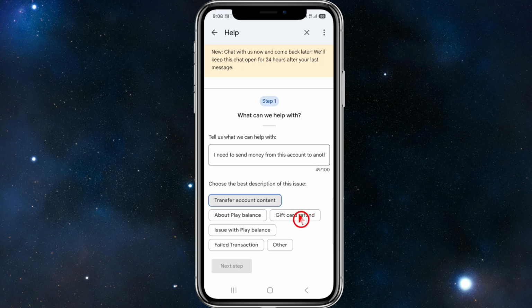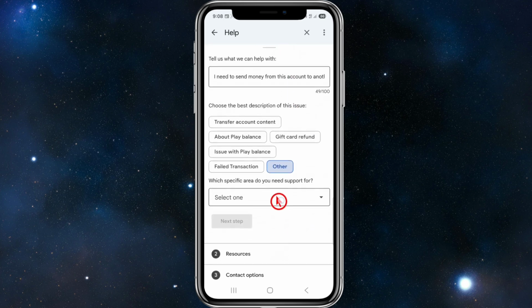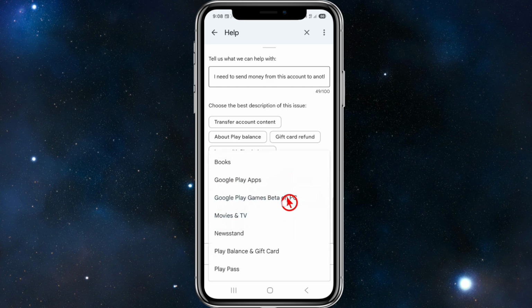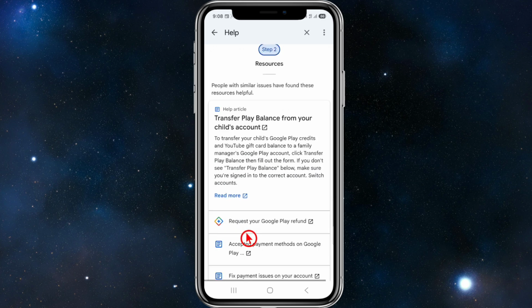And then choose the best description of this issue. So transfer account content, about play balance. So just choose on the one that best suits this issue. So none of them really match, so click on Other, then scroll down, and then which specific area do you need support for? You'll need to select one here. So it will say play balance and gift card, so click onto that and then click next step.